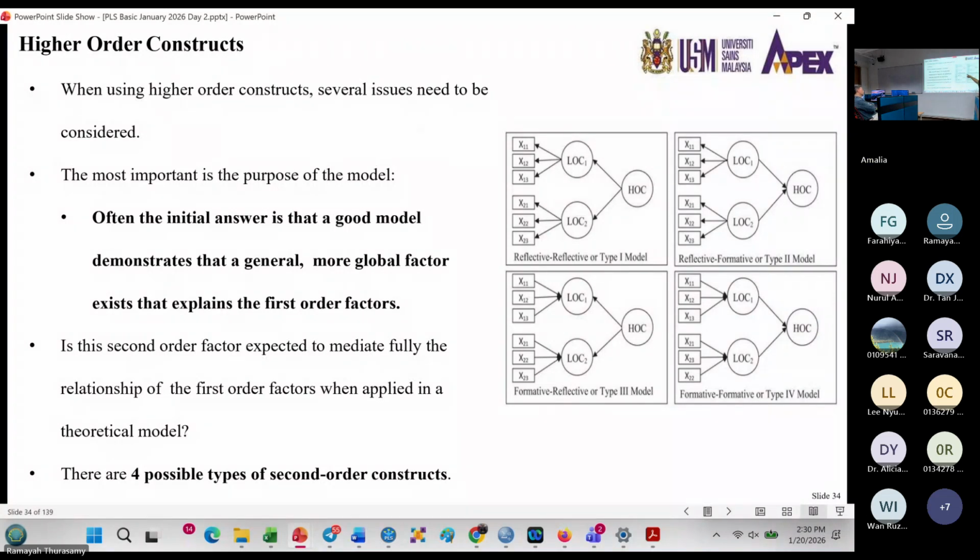Can you see here? We have type 1, type 2, type 3, type 4. Previously, we only did number 1. Everybody was doing number 1, but more and more people are moving to number 2. Reflective formative. Okay? This is reflective. This is reflective formative. So these are some of the changes.